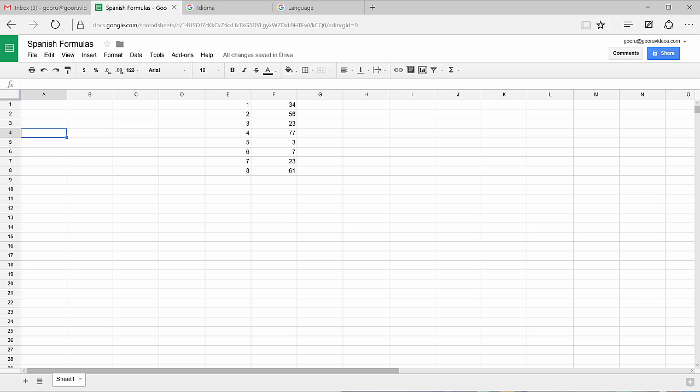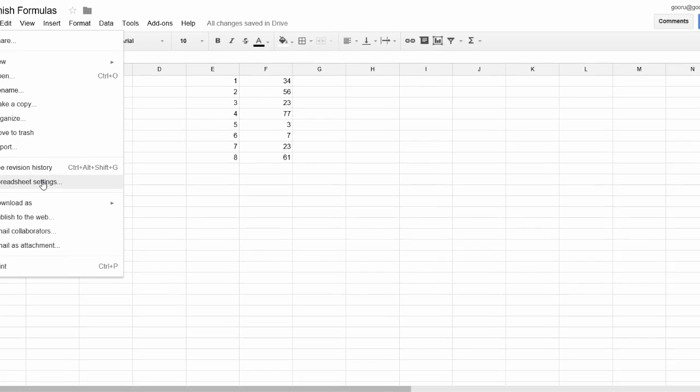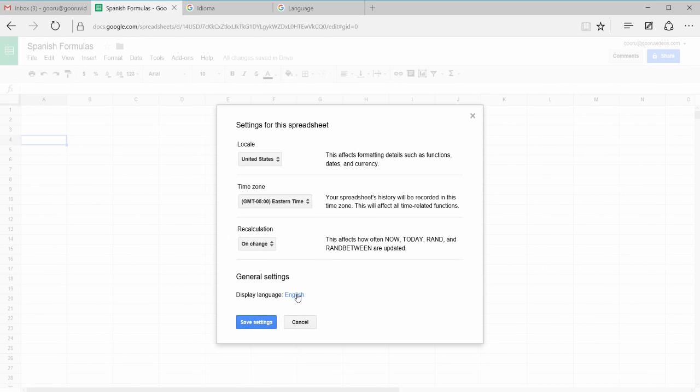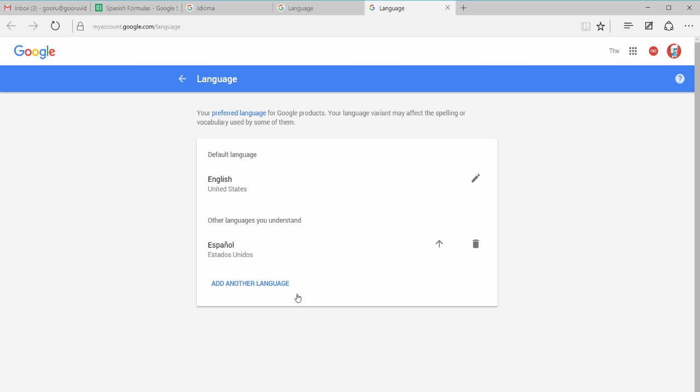You'll start on your spreadsheet here, and you'll go to the File menu and select Spreadsheet Settings. You'll see in this table you have the option to edit the locale, the time zone, the recalculation, and then at the bottom under General Settings you have the option to edit the display language. You'll click English and be taken to the language settings profile.